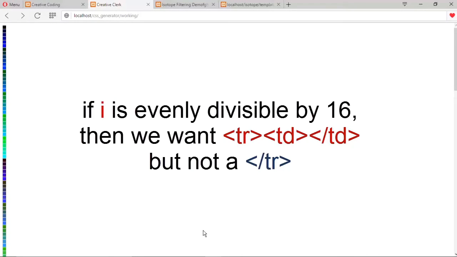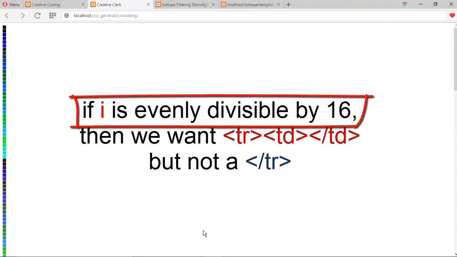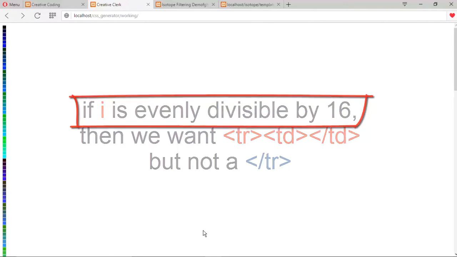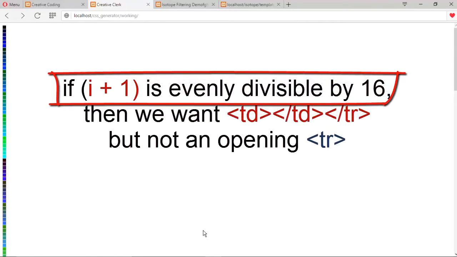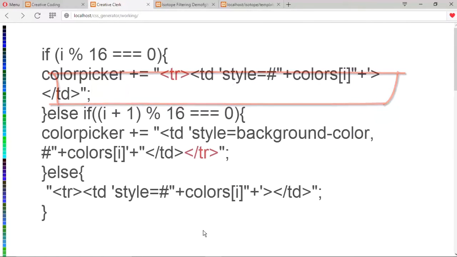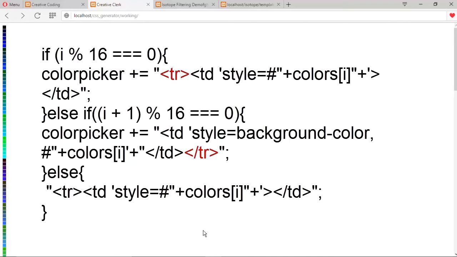So what we need is some logic that will create an opening TR tag and an opening and closing TD tag for the first index, which is 0, and then for every index that is evenly divisible by 16, the number of columns we want in our table. And then we want again an opening and closing TD tag along with a closing TR tag on the 16th index when i equals 15, or when i plus 1 is evenly divisible by 16. We will develop this logic in the next video using modular division.